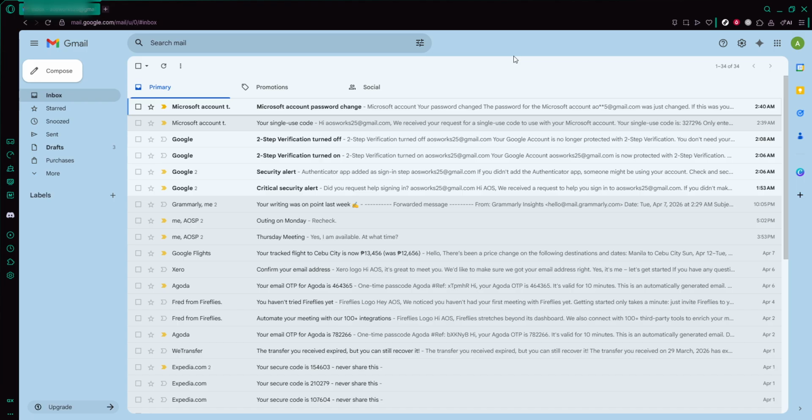First, go ahead and open Gmail in your web browser. Make sure you're signed into the Google account where you want your Yahoo messages to appear. It's usually easiest to do this on a desktop or laptop because we'll be using the full settings menu that doesn't always show up the same way on mobile.